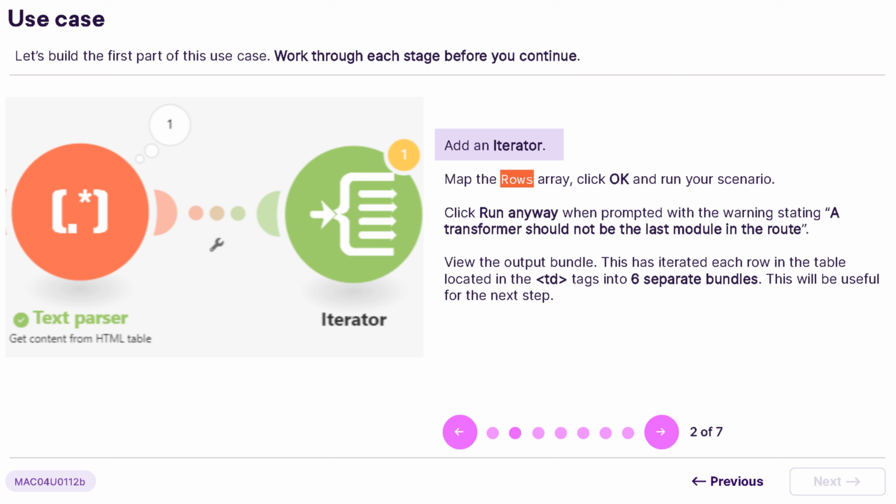You might encounter a warning saying, a transformer should not be the last module in the route. When this happens, simply click Run Anyway. This warning is just a reminder that ideally a transformer should be followed by another module to utilize the transformed data. After running the scenario, check out the output bundle. You'll see that each row from the table has been transformed into 6 separate bundles. This process will be highly beneficial as it prepares the data for more in-depth processing in the upcoming steps.